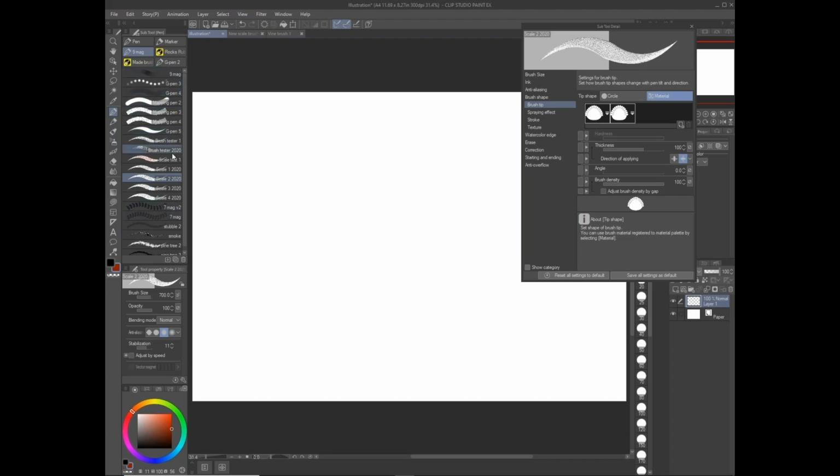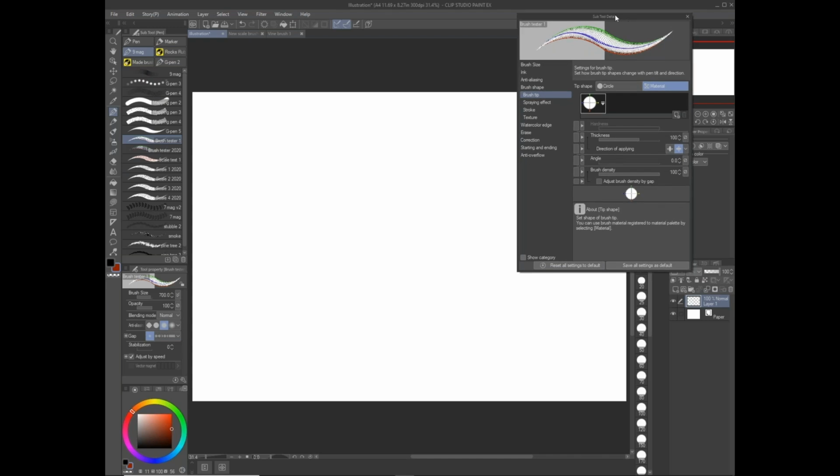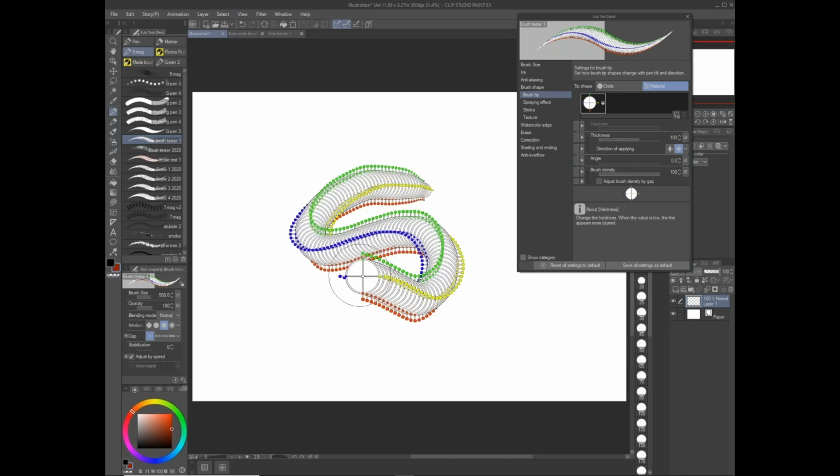Let's see here. So I have these test brushes, and I'm making a little package for everybody. I'm going to have my Gumroad site up, and with this, everyone will be able to download these tester brushes that I made up.